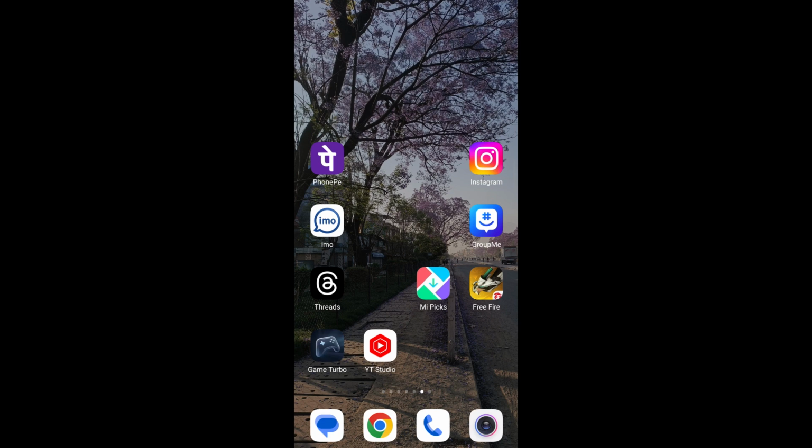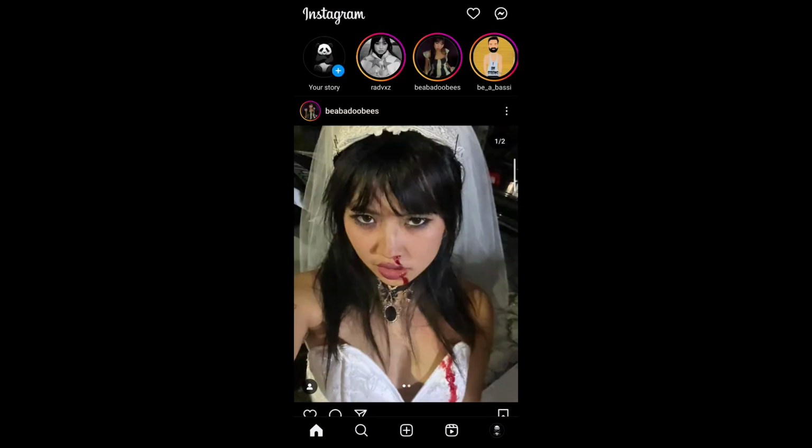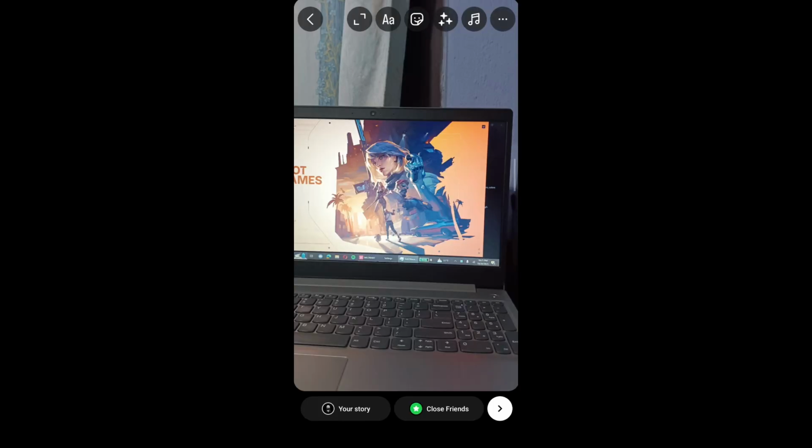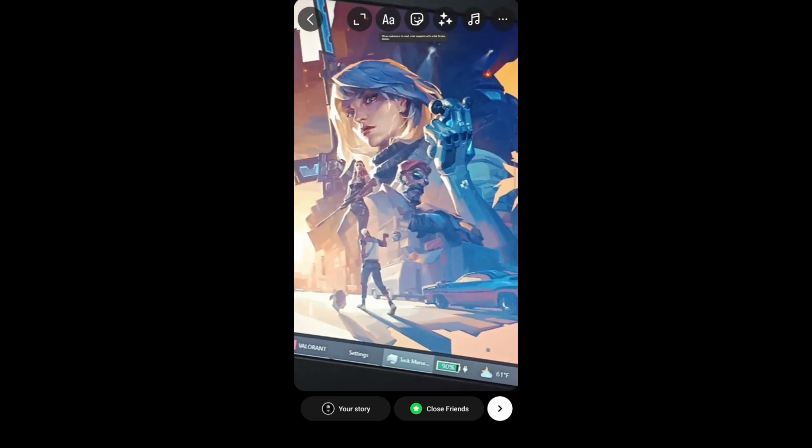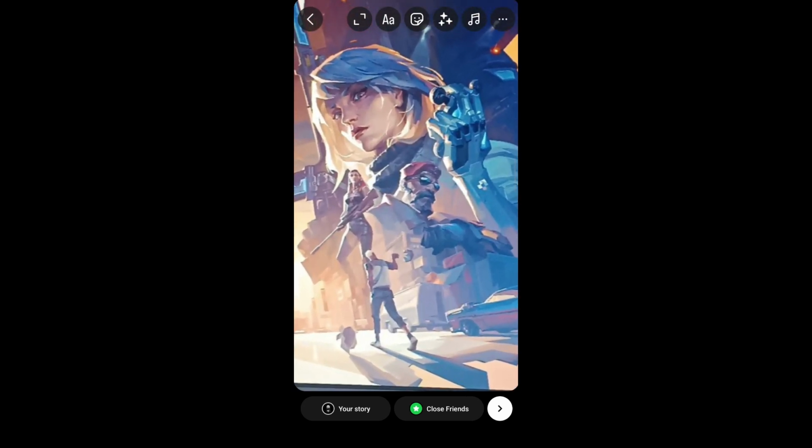Now let's get started. First, open your Instagram app. Then you can either tap on the plus icon that appears on the bottom of your screen, or you can simply tap on the plus icon that appears on the top left corner over your profile picture. Tap on it. Now you can select any image that you'd like to upload on your story. After tapping on that image, you'll be led to this page.